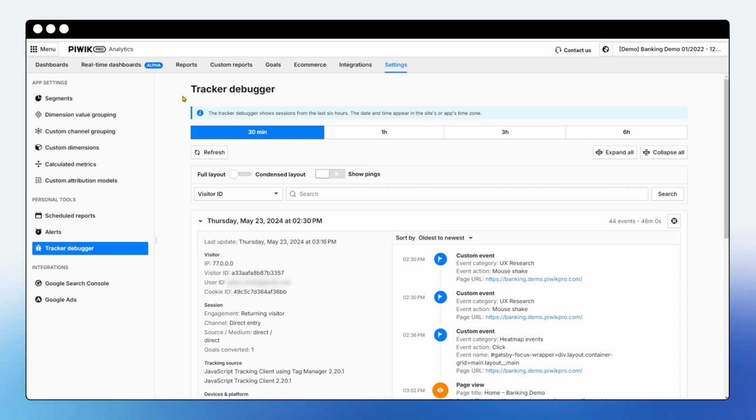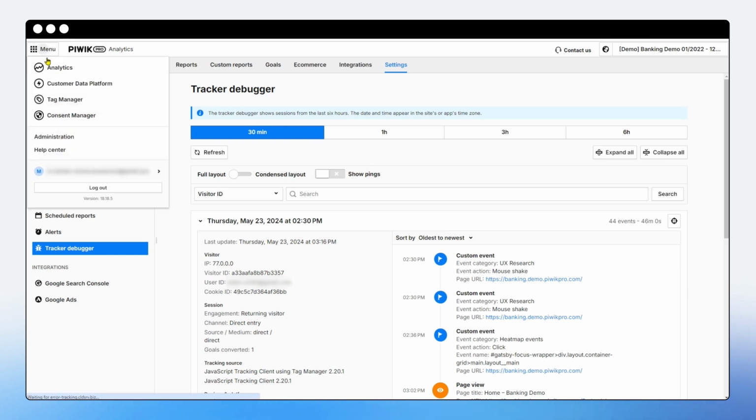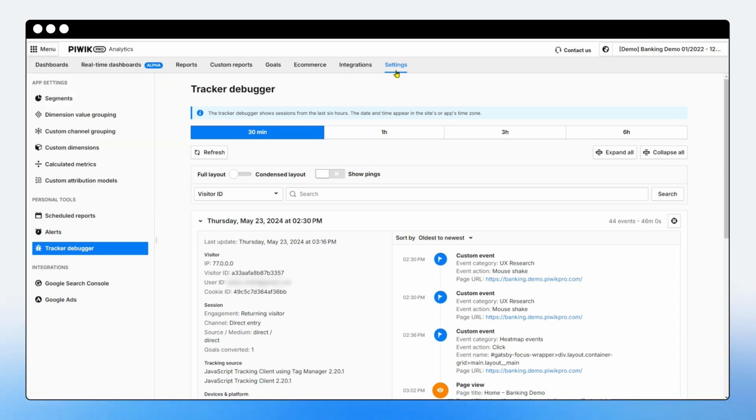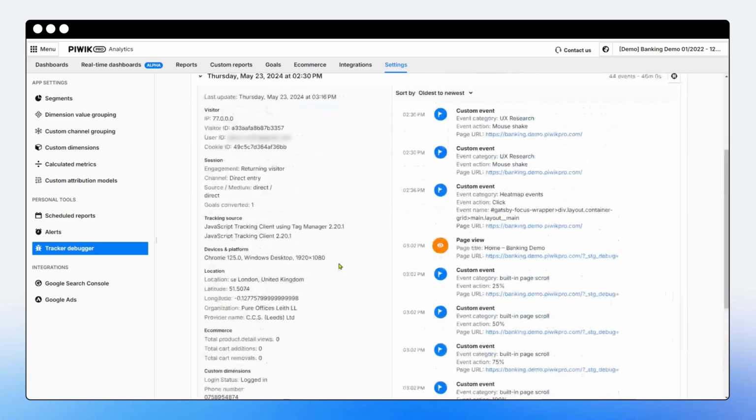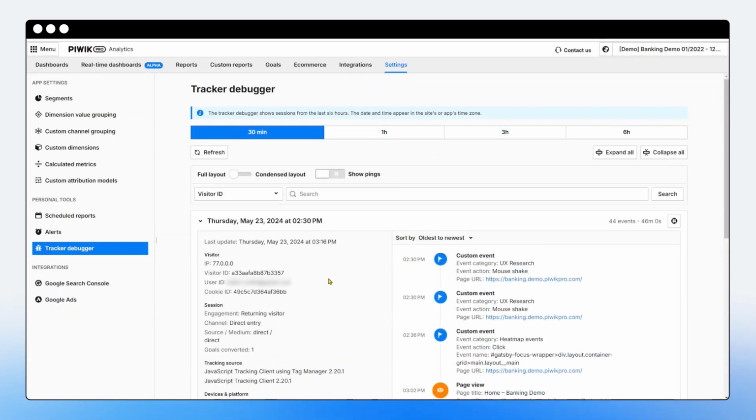I'm in Tracker Debugger. Tracker Debugger is another place where you can debug your tag. You can find it by going to Analytics, then Settings, and then scrolling down to Tracker Debugger. Then you need to find your own session, because here we have a log of sessions from the last 30 minutes, 1 hour, 3 hours, 6 hours. This might sometimes be difficult when you have a lot of traffic currently on your website. You may struggle to find your own session in Tracker Debugger.